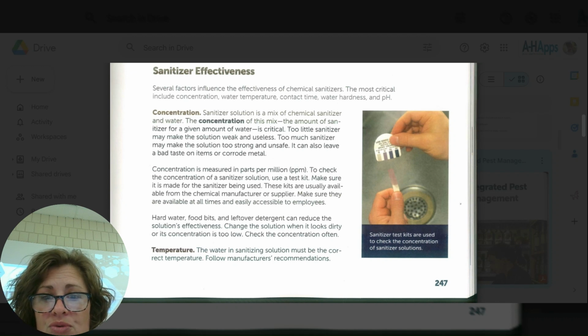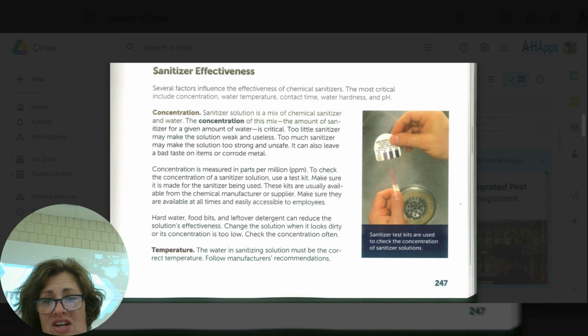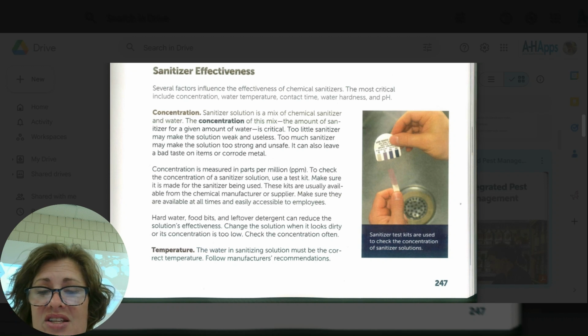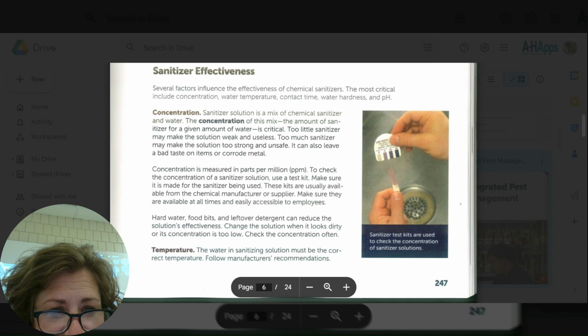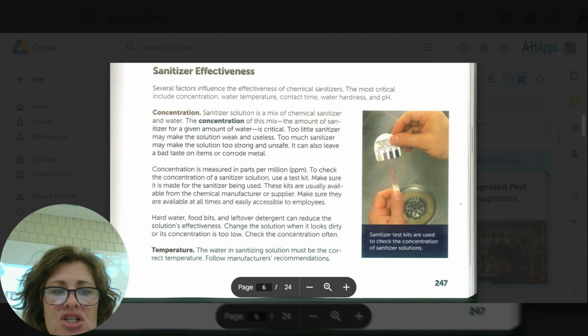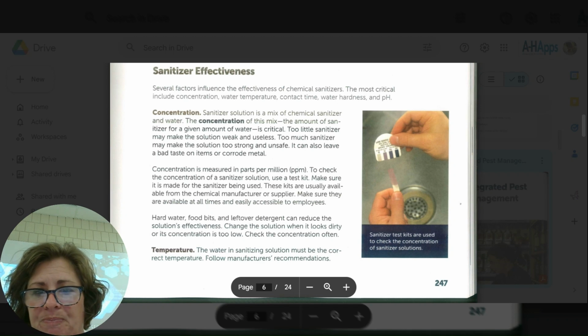Hard water, food bits, and leftover detergent can reduce the solution's effectiveness. Change the solution when it looks dirty or its concentration is too low. Check the concentration often. This photo on the right shows an employee sanitizer. Test kits are used to check the concentration of sanitizer solutions.